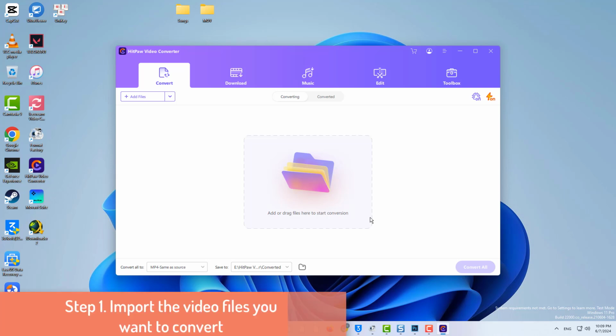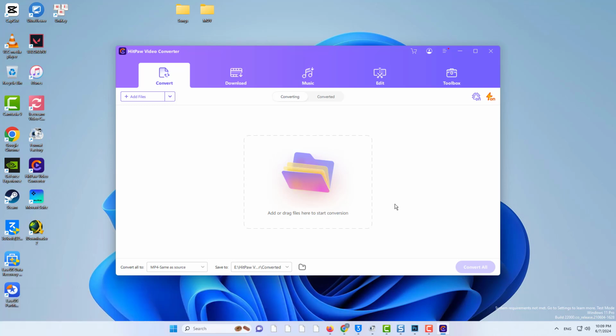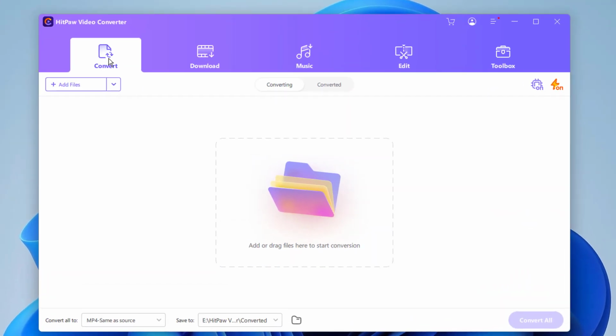Step 1. Import the video files you want to convert. We can see the media format and the target format are listed here.